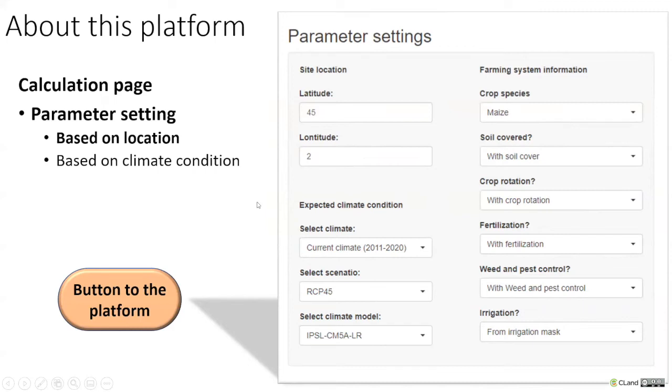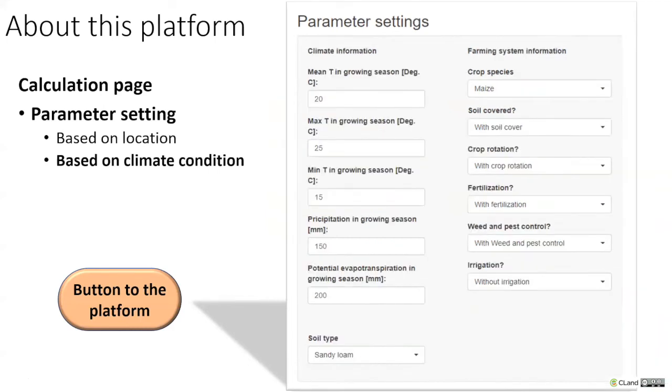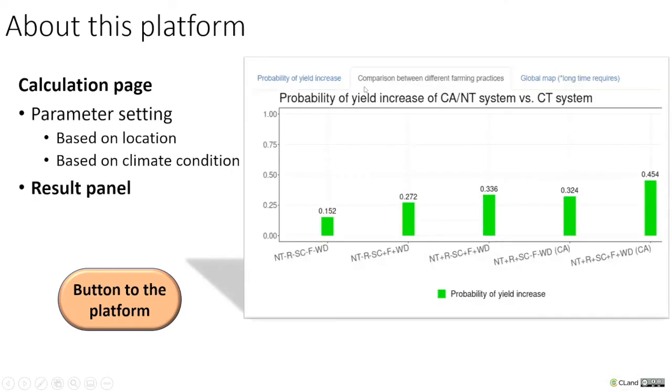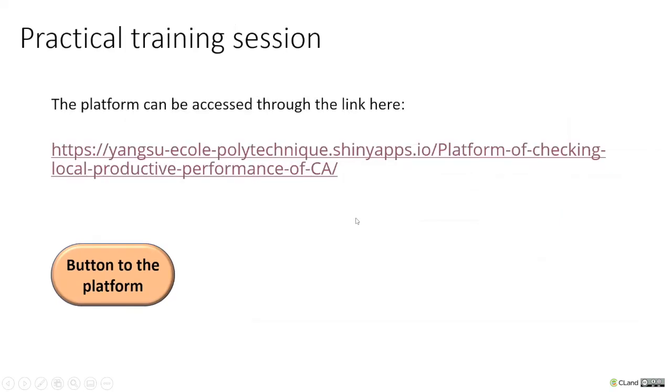Or you can also manually input your climate condition. So here you can input your temperature, precipitation, and potential evapotranspiration, and also the soil type. And the others are the same. And you will have the result panel like this. And the platform can be accessed through here.